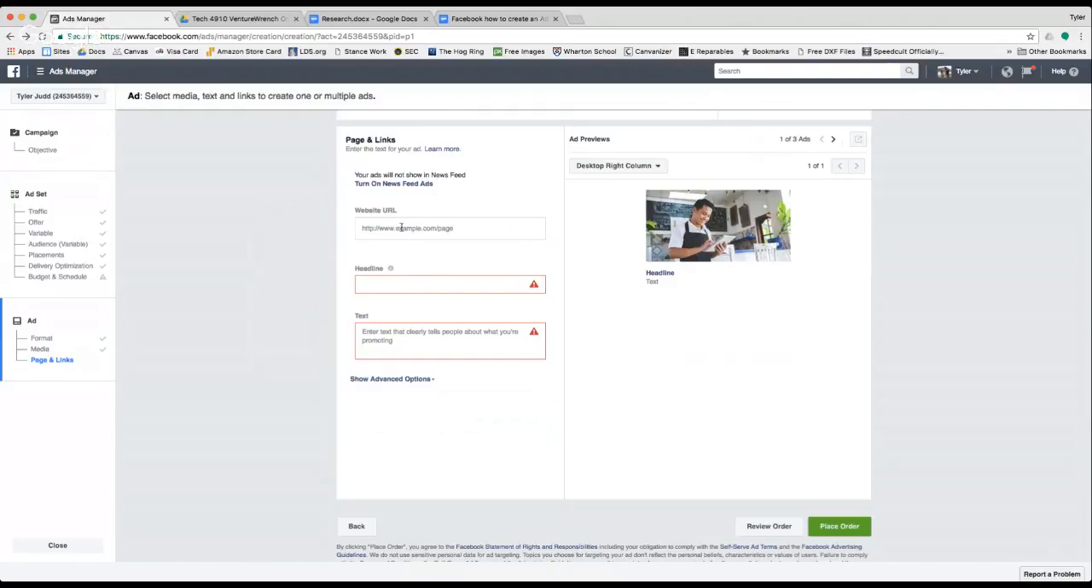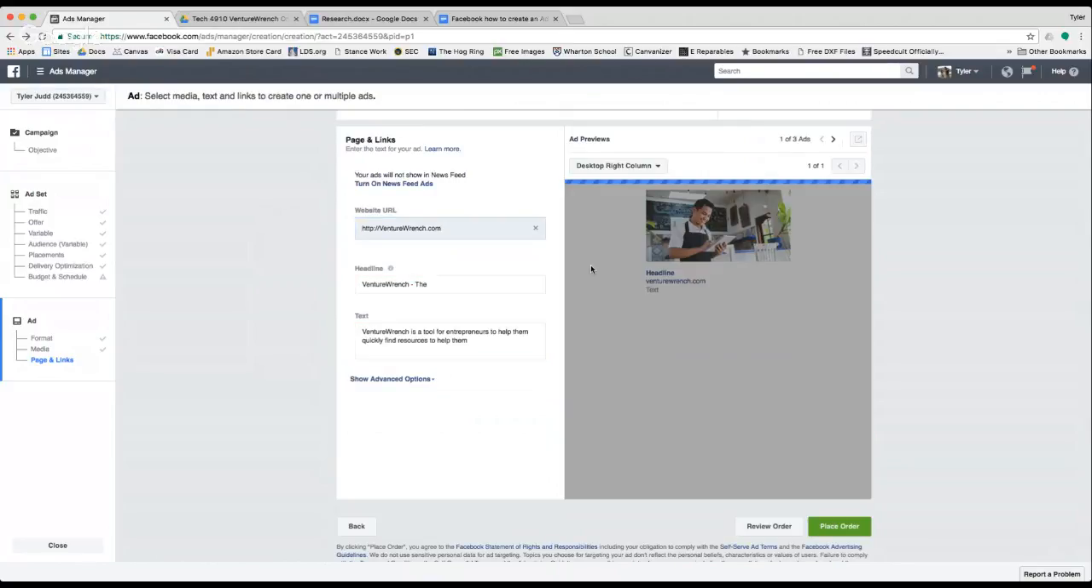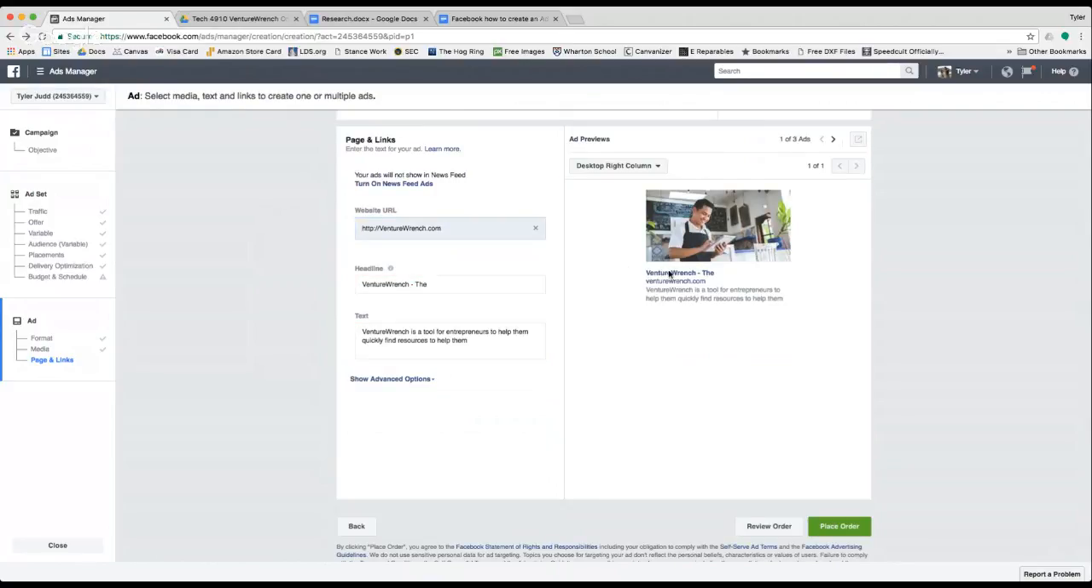Okay. Next, we're going to turn off our newsfeed ads, so we're not connecting to our Facebook page. We just want to put in a URL. So what we're going to do is enter http://venturewrench.com. I would capitalize that because it will show it in the ad headline like that, but it will make everything lowercase in the actual ad that you're showing there.